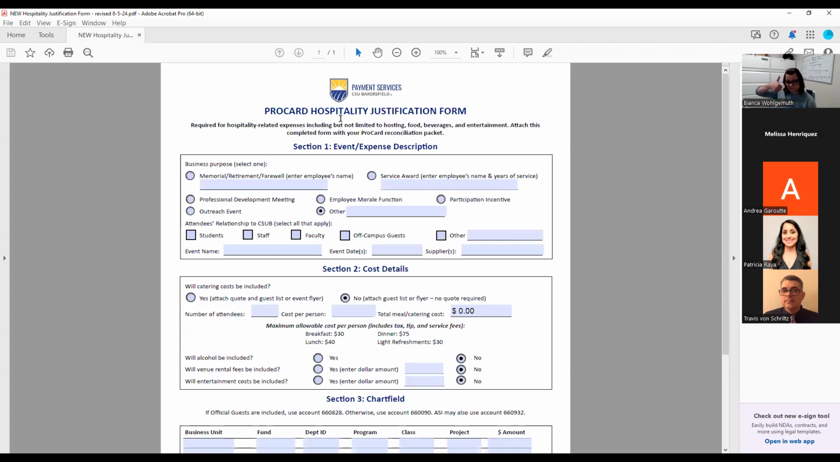You should see ProCard Hospitality Justification Form. So this form is only for ProCard purchases. The other one within P2P is what you will use if you're making a P2P purchase. This one is only for ProCard. So that will be for non-catering expenses, such as if you were going to Panera and picking up sandwiches, going and getting pizzas from Costco, anything like that. Or also if you are using our campus catering company, Aramark.